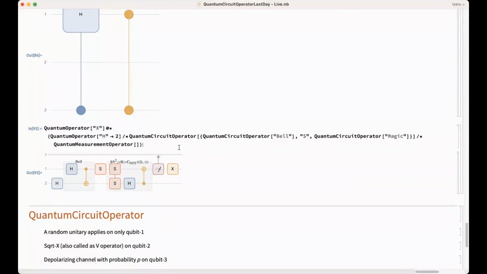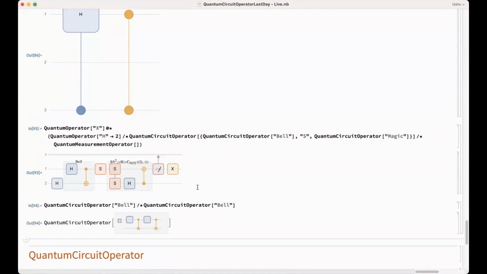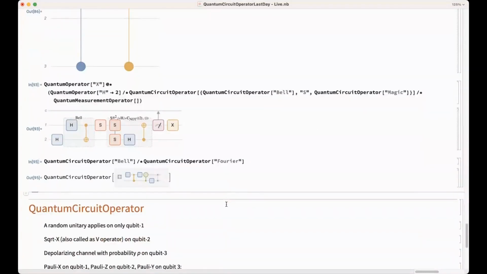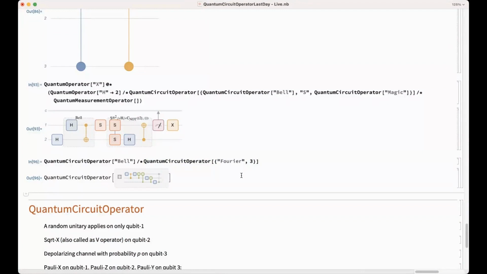What else? By the way, you can also do it with circuits. Let's just show a composition of two circuits, as you like. So you can also do the composition of different circuits. It will come very handy when you're doing variational circuits using our framework, because you're applying a series of similar circuits on your quantum systems.